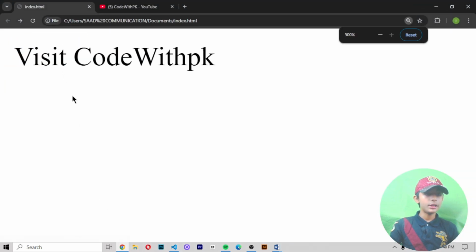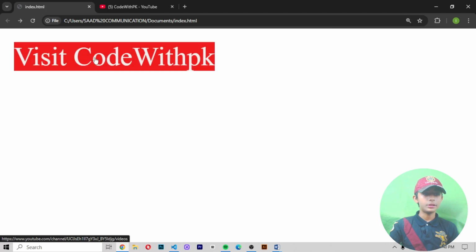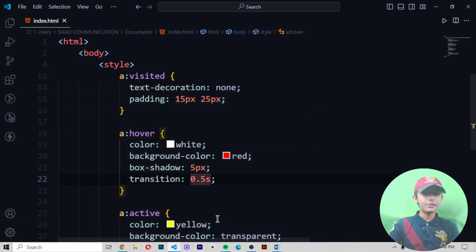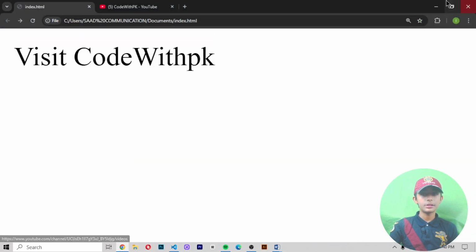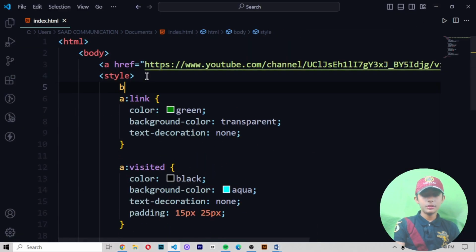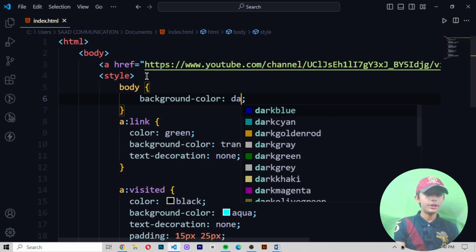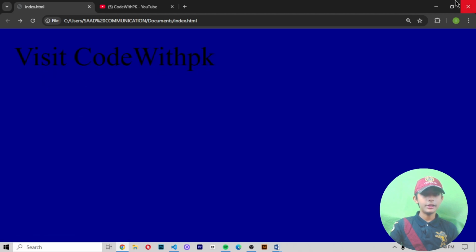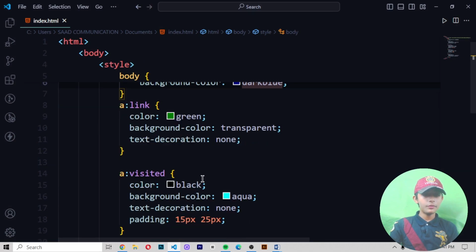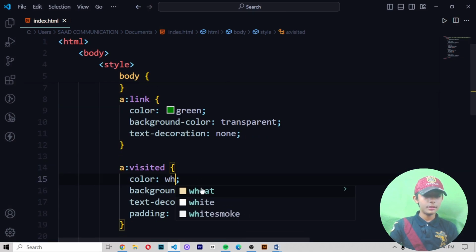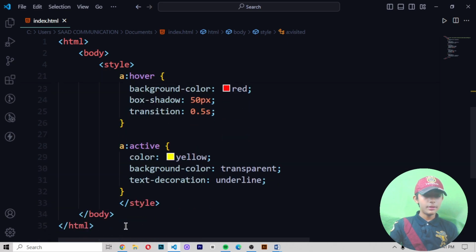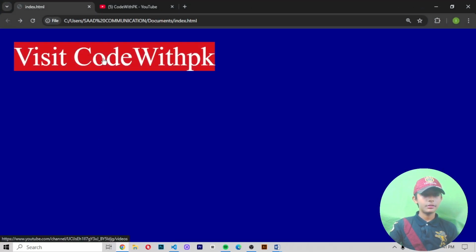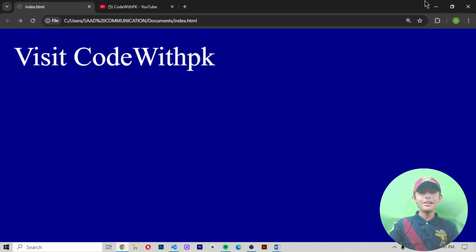So now it is looking like this, and when I am hovering over it, it is looking like this. So you can see it. Like that you can do it. Or if you want to increase the box shadow, you can also increase it like this. Or if you give the body background color dark blue, save it and run it, now it is looking like this. Here you can see it. And if you want to give the color white, you can also give it. Save it, run it. Here you can see it is looking like this. So like that you can do it.